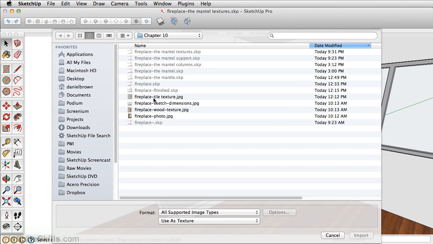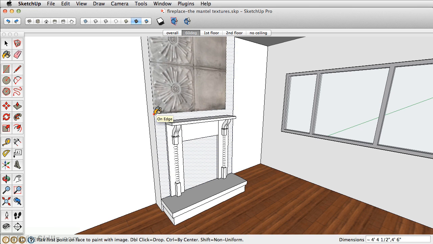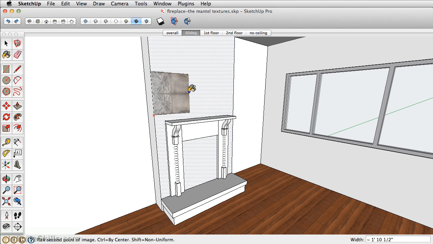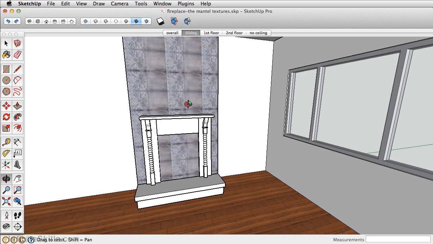Take the select tool, make sure we can select this face, and go to File, Import, find our tile texture, make sure we have Use as Texture, and then click Import. Now these tiles are 12 inches by 12 inches. So for the image texture, after we click once to start, we want the second click for the width to be 24 inches. And that way, this texture ends right here because this is 5 feet long.